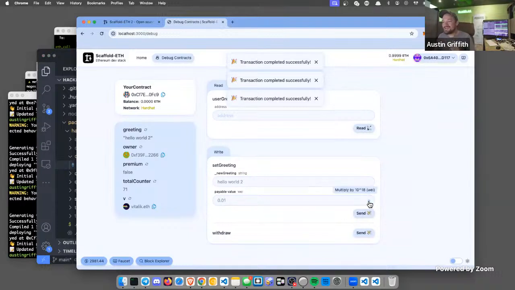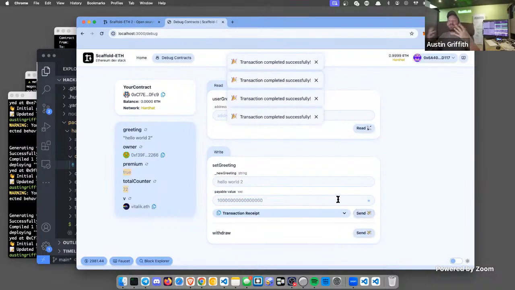ETH versus wei. When you first get into Ethereum, you need to learn how ETH versus wei works. Basically, humans like to see things as decimals, but the EVM is simple and it doesn't have floating point math. So you have to hit this little button right here, boop, to take it from ETH to wei. So this is the amount of wei that will go in. And if we hit send, there we go. So we just paid 0.01 ETH and our premium flag flipped.